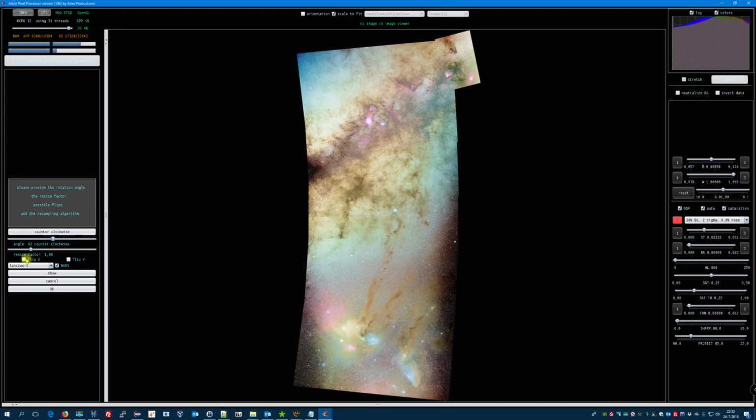I'm going to use Lanczos 3 data resampling, data interpolation, because that will preserve the data as best as possible. We'll first create a preview by clicking on show. So it will show the rotated data in the image viewer. So this is a very big field of view, so it does take a little bit of time. It's nearly finished.